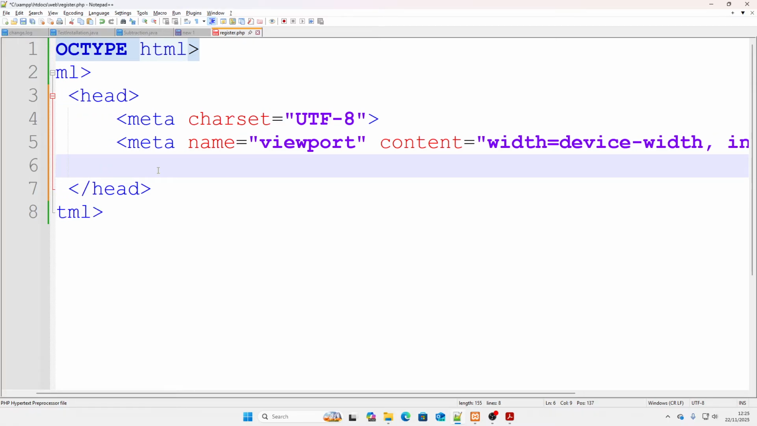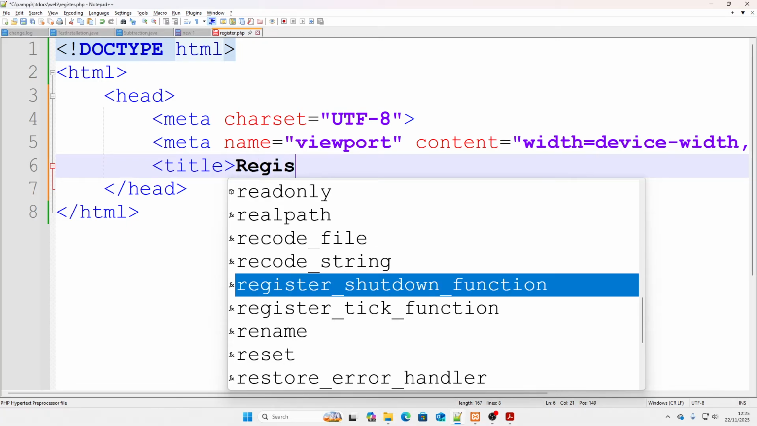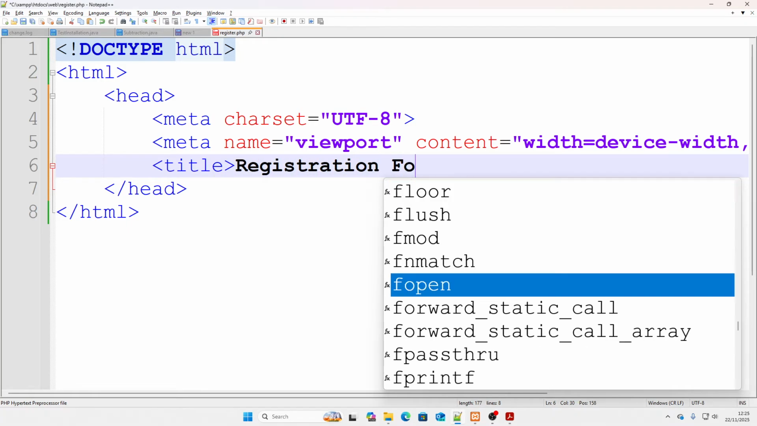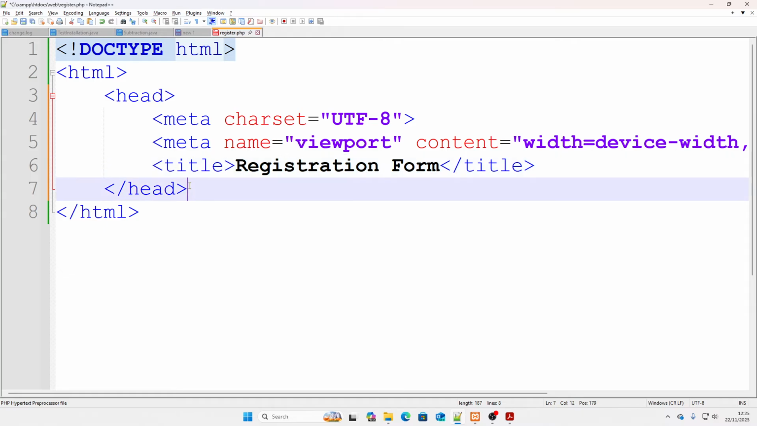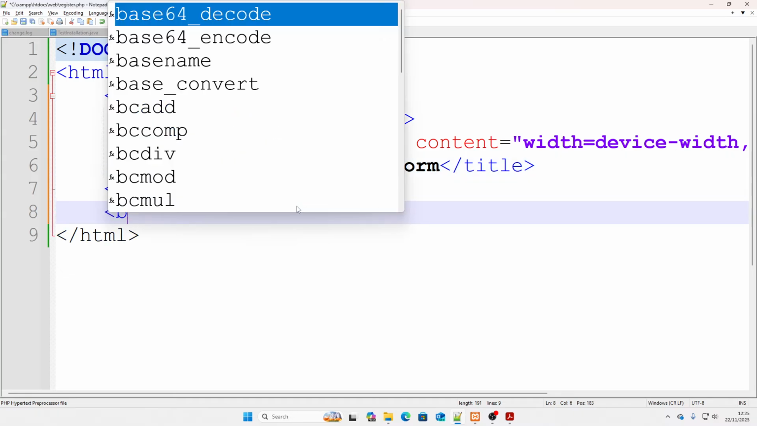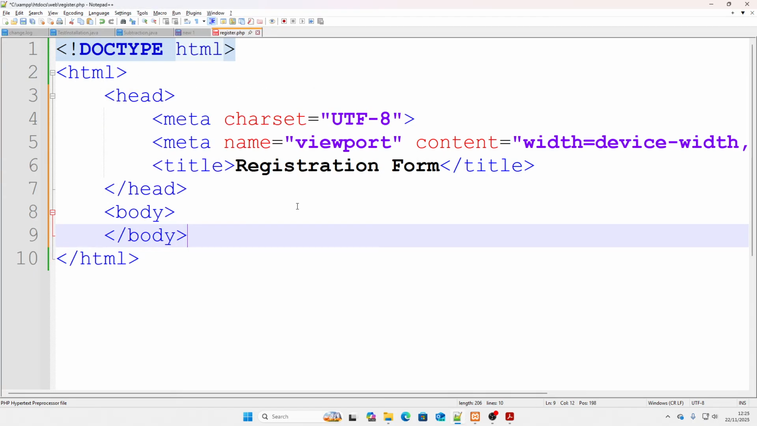Okay, then what else should we do? Let's just come back here and add the title of our page. And let's say it's a registration form. Close the title tag. And we come to the body section here. Create a body. First close the body. And then after that, let's just add a heading, just a small heading probably.